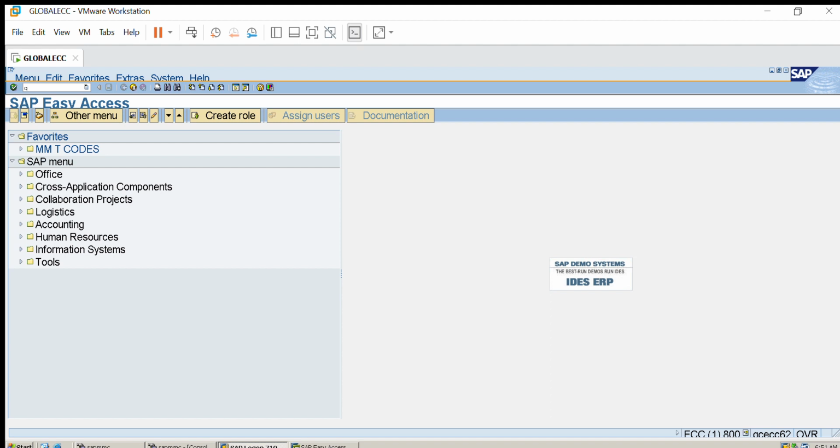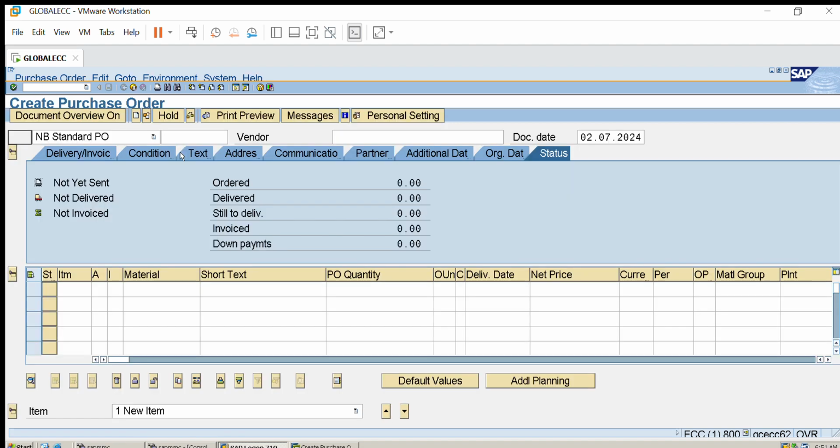So let me show you item category. Let me go to one PO, ME21N. One more point you need to understand, this is something different which is not there in material master and vendor master: which item category is to be allowed or not.